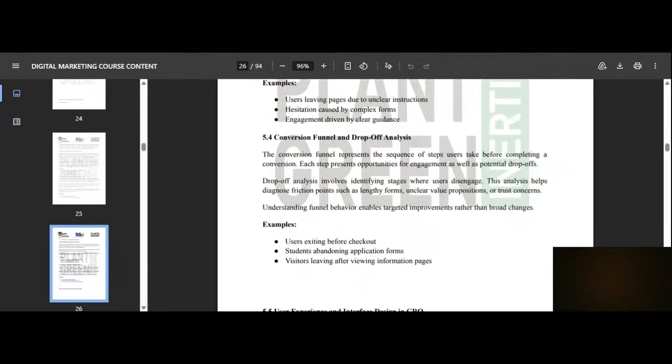Now this funnel analysis helps us: you can identify where your users are leaving. You can also detect which stage is very weak in the whole customer process. You can also improve specific steps, which step needs improvement, and the overall conversion rate can be improved. So that is the reason people do funnel analysis, and that is why funnel analysis is very important when you're doing digital marketing.